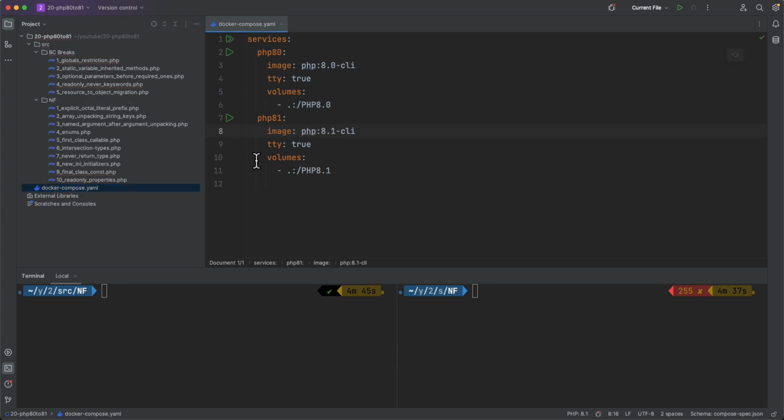Down here I have a Docker Compose file where I define two services, PHP 80 and PHP 81. PHP 80 will be running PHP 8.0 CLI, and PHP 81 will be running PHP 8.1 CLI. Down here I have two terminals. I have split my lower screen into two terminals.